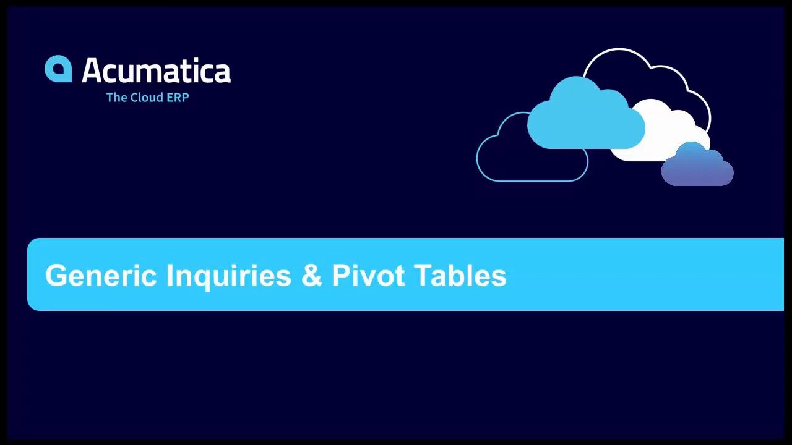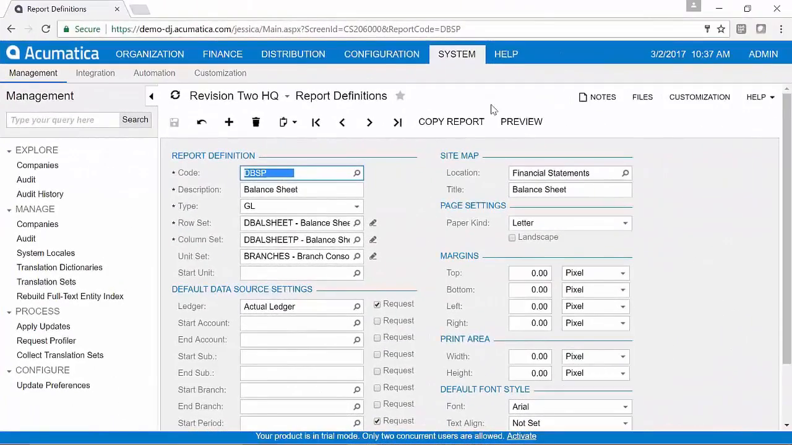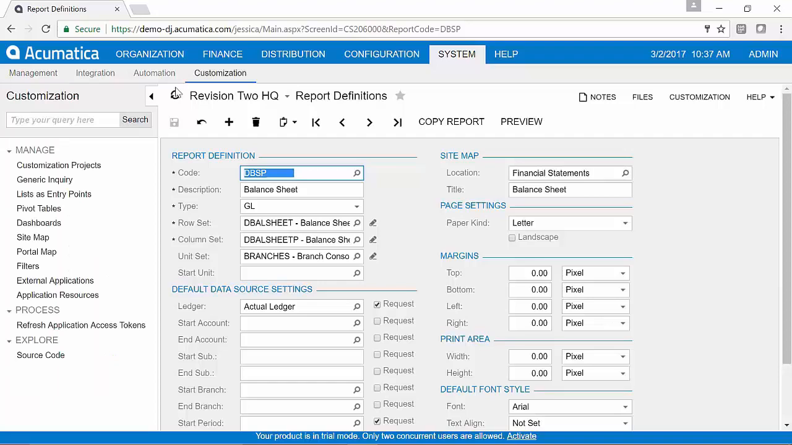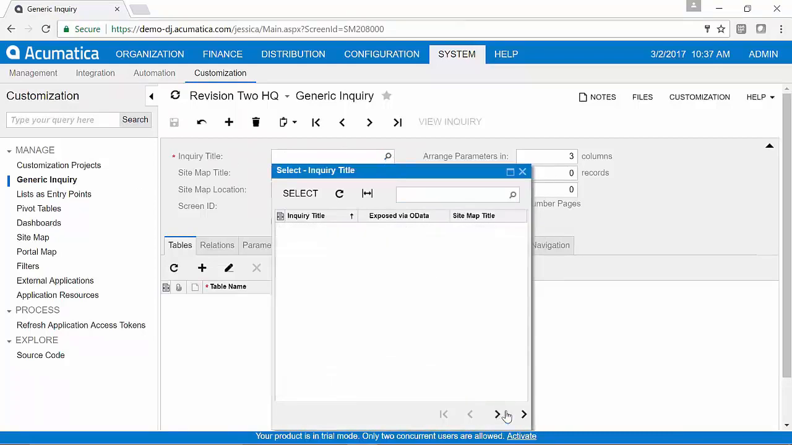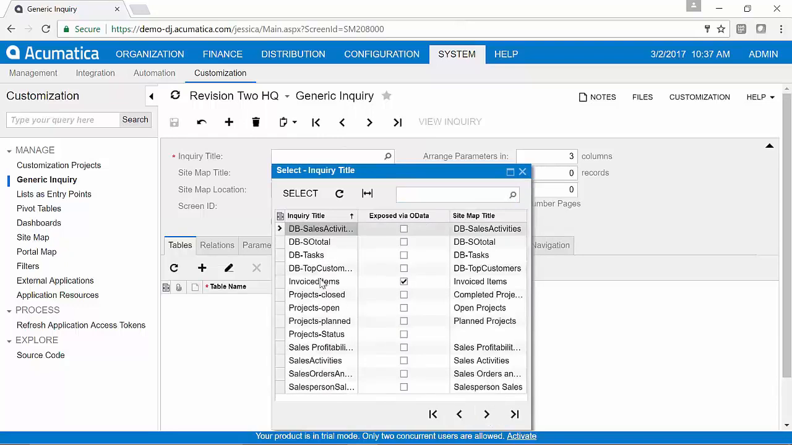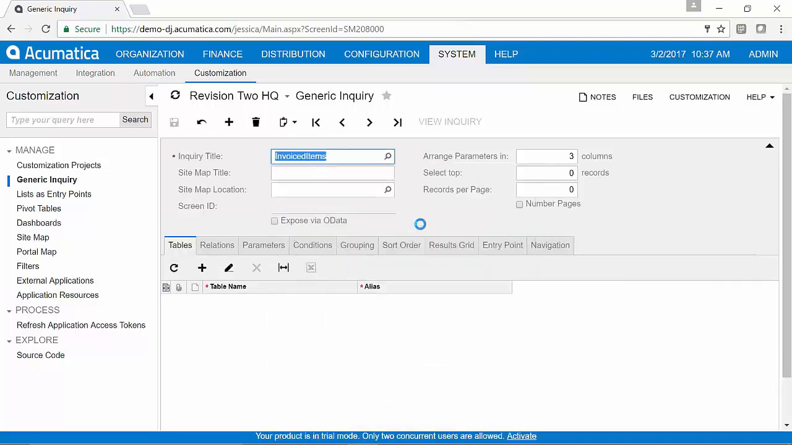Our generic inquiries. So if I pop over to system customization and then generic inquiry, this is where I can find the existing generic inquiries in my system, and I can also start to build new ones as well. I'll pull an inquiry that I know already exists, something like my invoiced items.